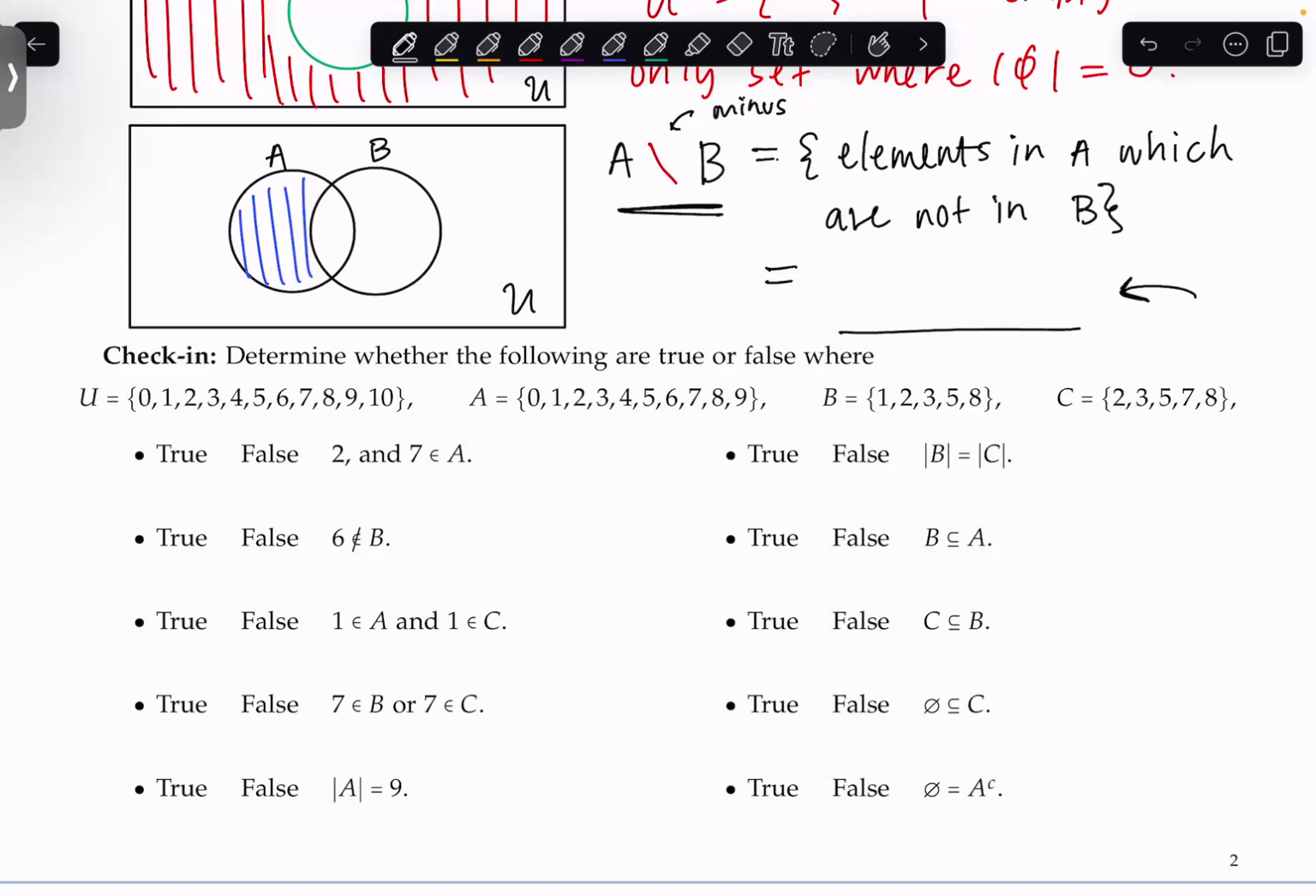Okay, so let's look at our first statement. We want to decide true or false. Are 2 and 7 inside of A? So let's take a look at our set A. I do have the element 2. I do have the element 7. So I do have 2 and 7 inside of A, right? Remembering "and" is telling me that they both have to be true. 2 is in A and 7 is in A here. So because that and statement is true, the statement here is true.